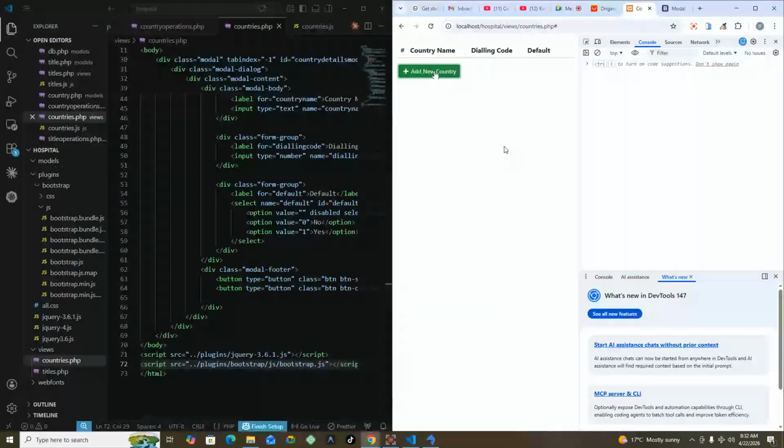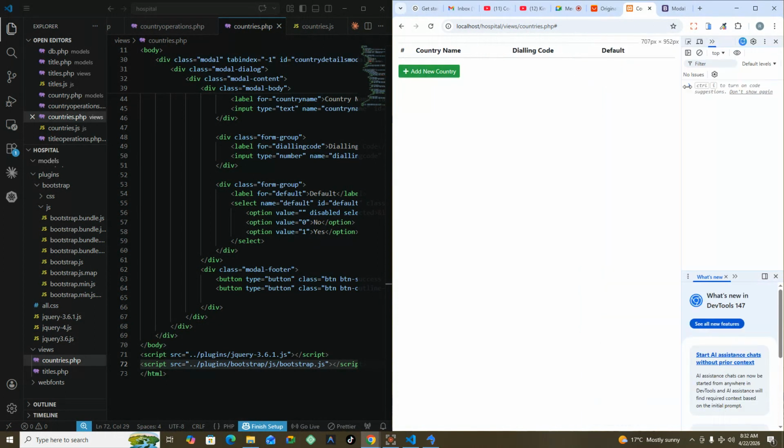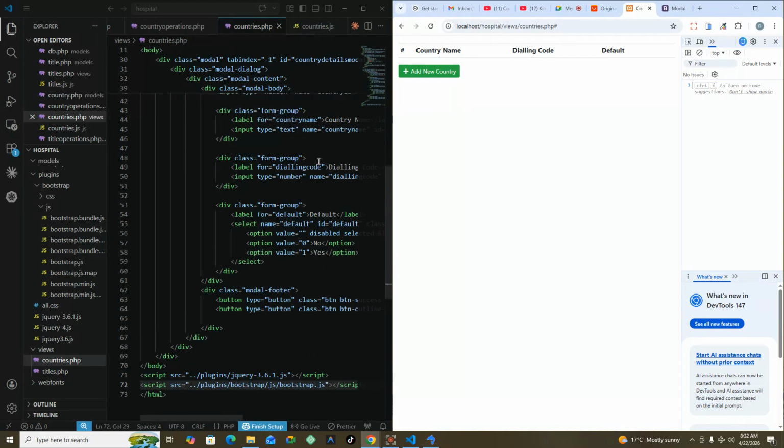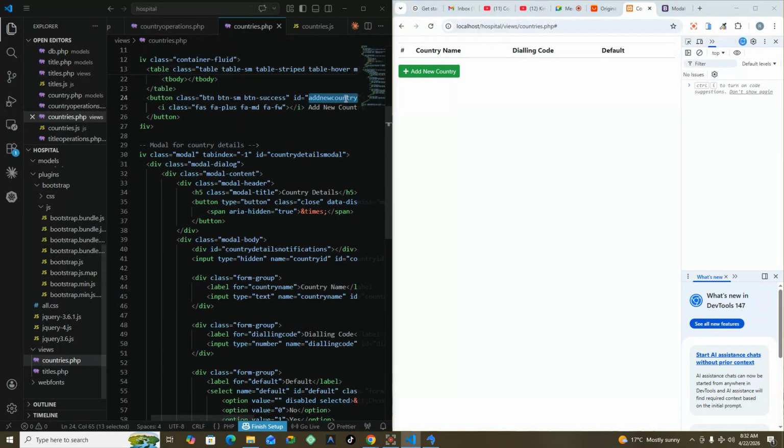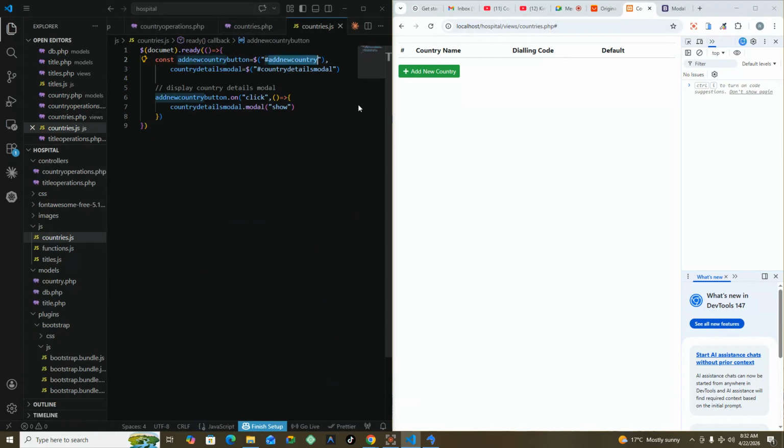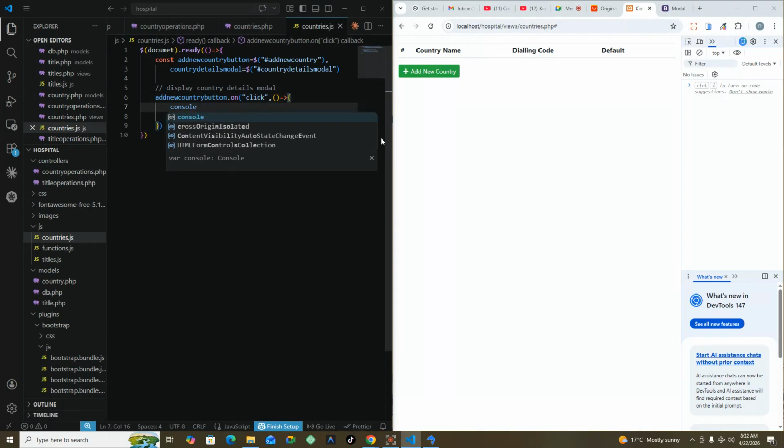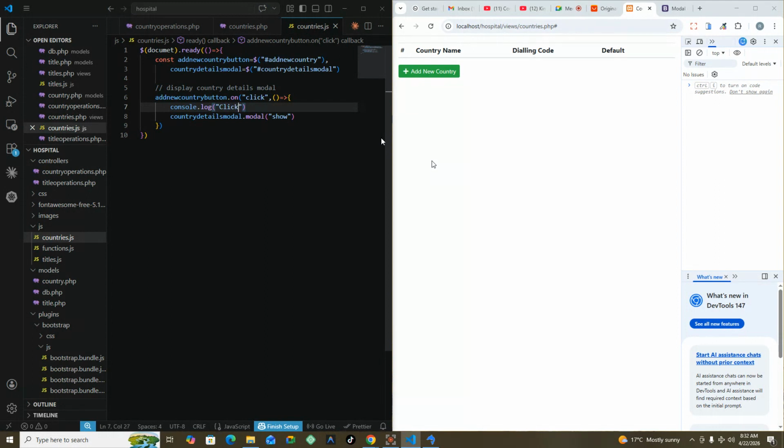So it means that probably let's check our IDs. So add new country. That's how I call it here. Add new country. Well, I can console.log here to show it's clicked, rather. Refresh. It's not clicking. That's not it.